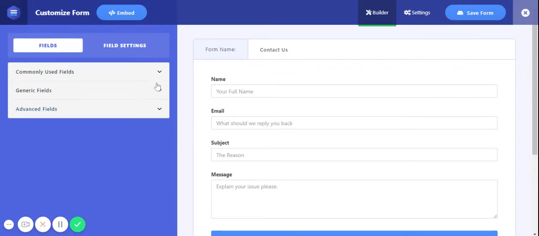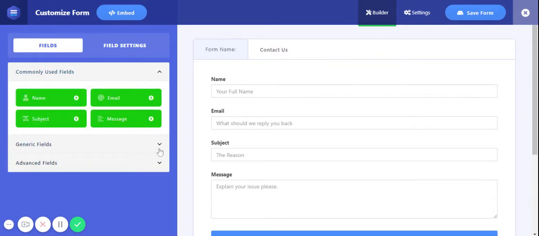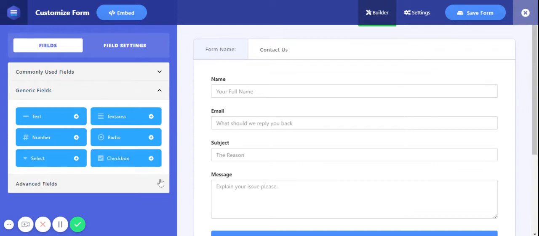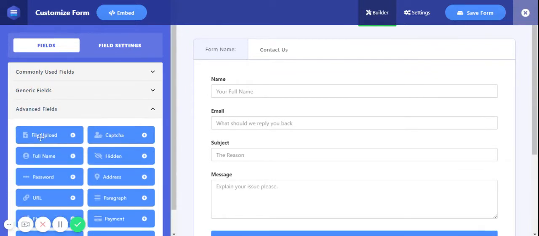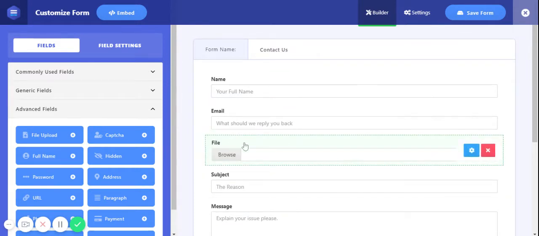Now if you want to add an additional field, just check here. We arranged the form fields in three separate sections: commonly used fields, generic fields, and advanced fields. Drag any field you need from here and drop it on the form preview at any position you need. So you added a new field.